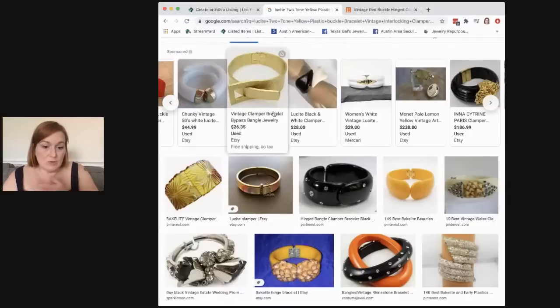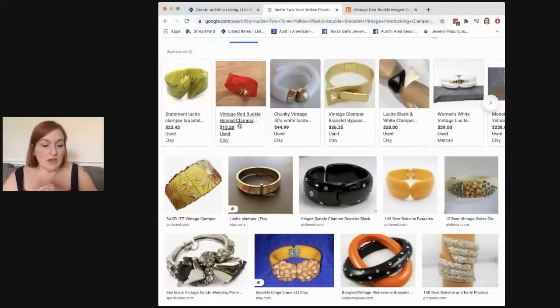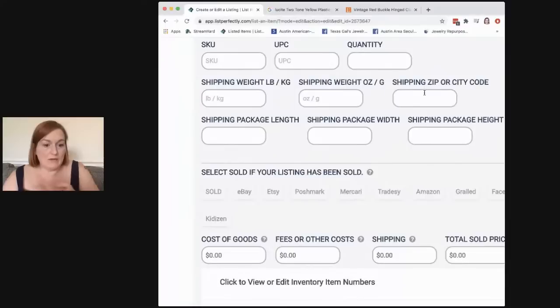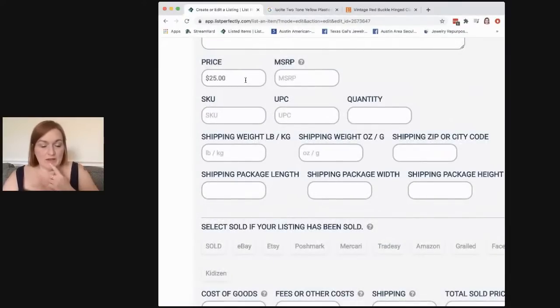Because I see this one at 25, and I know some people say, well, you're not looking at eBay solds. eBay solds is just one area to look for how you price things. I look at it, but I don't always go by eBay sold because I don't just sell on eBay. So, okay, I'm going to put 25 bucks here.